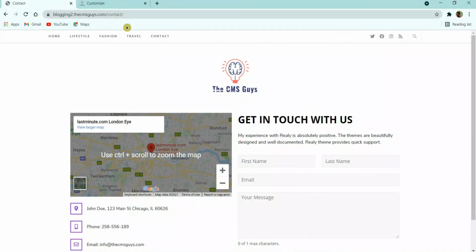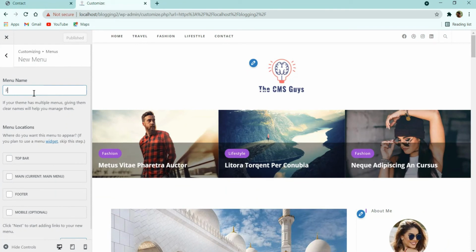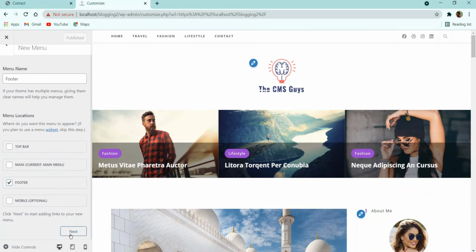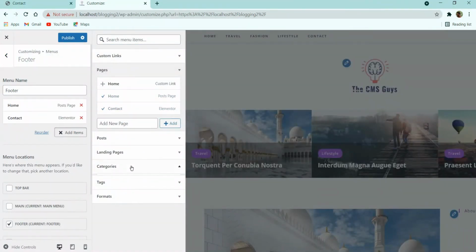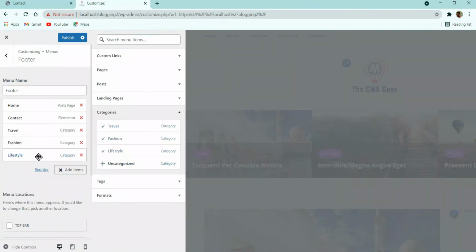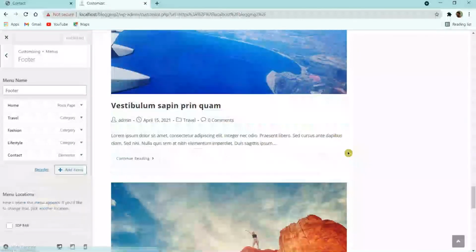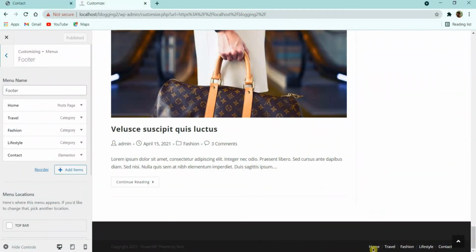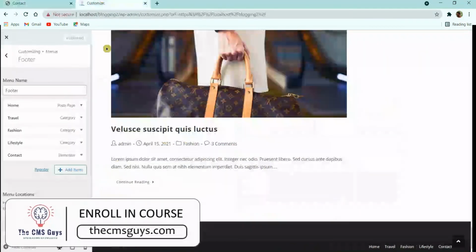So here you can see that we are done with our header. Now I will go to this menu again and create a new menu. Here I will give it the name footer and make sure you have selected this footer. Now click on next and then add item. Let me quickly add home, contact, and then categories: travel, fashion, lifestyle. Let me drag contact to the bottom and publish it. If you go to the footer, this is how you can see we have this menu in the footer: home, about, lifestyle, fashion, contact, everything.